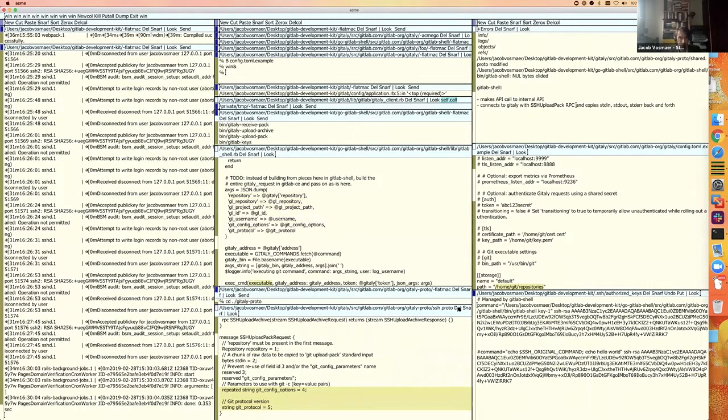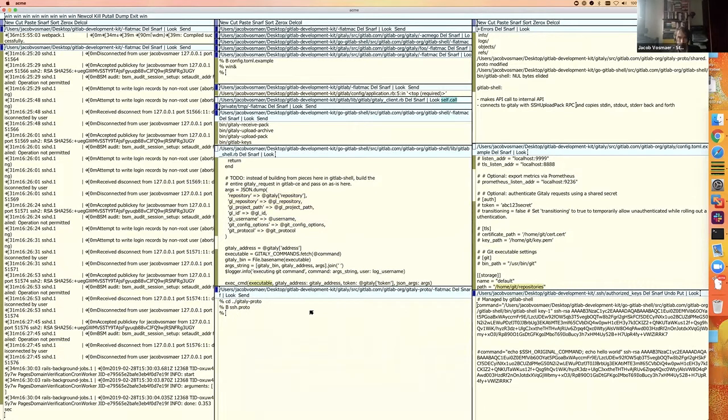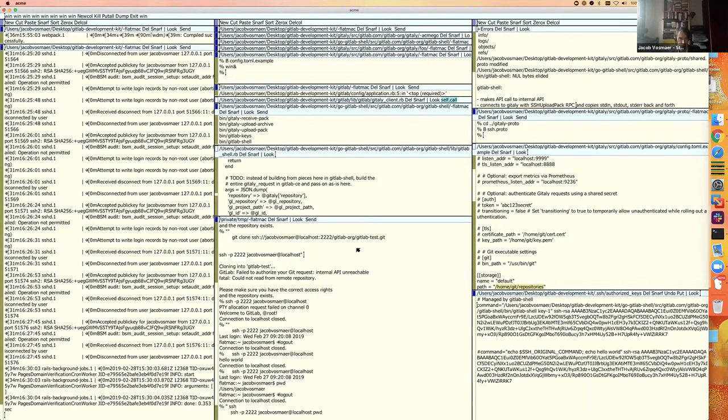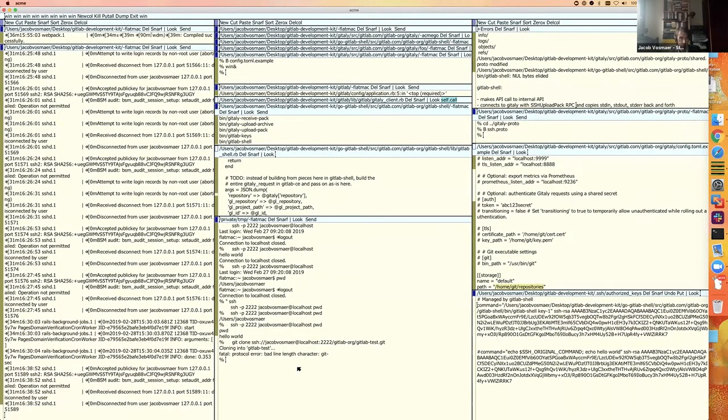And maybe, just maybe, we can see that executable. First, let's see if we can do a clone, if it even works, because I got completely sidetracked. That would be this command. It says bad line length character git dash. That's because I didn't save my authorized key file. It was still doing this echo SSH original command, and that would be git-upload-pack. And Git did not expect to get that back.